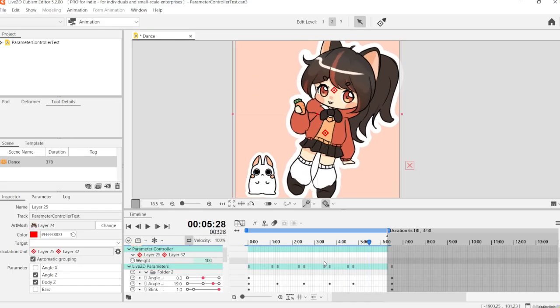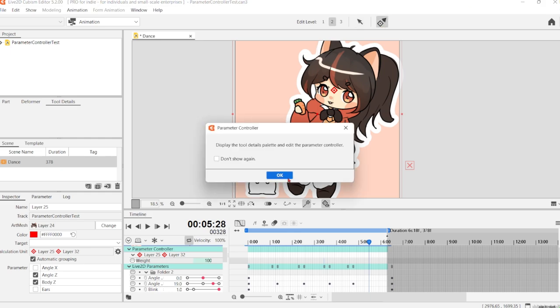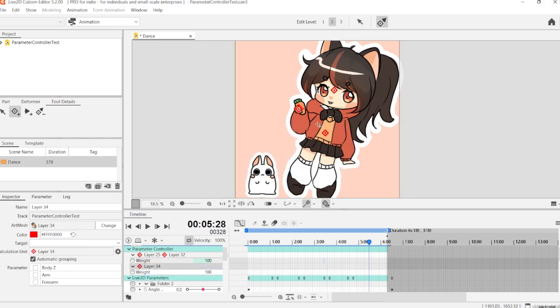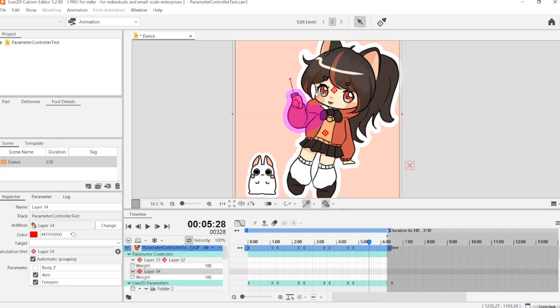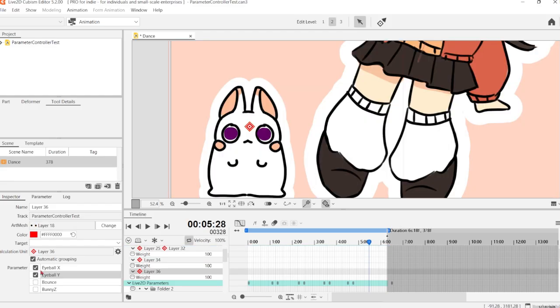And now I'm going to show you target following. I'm going to create one controller for the arm, and it'll just move the arm and forearm parameters, as you can see like this. I'll have another parameter controller here that'll move the bunny's eyes and the angle.